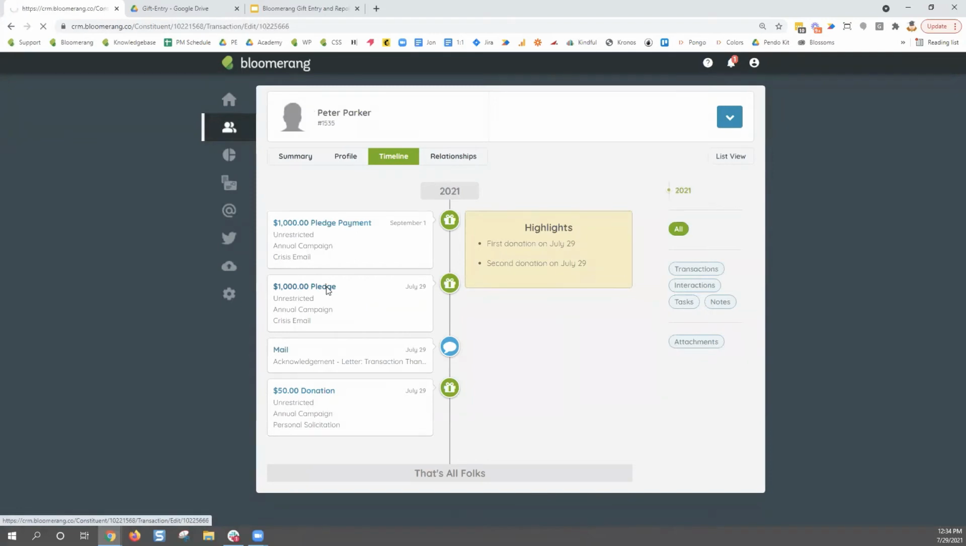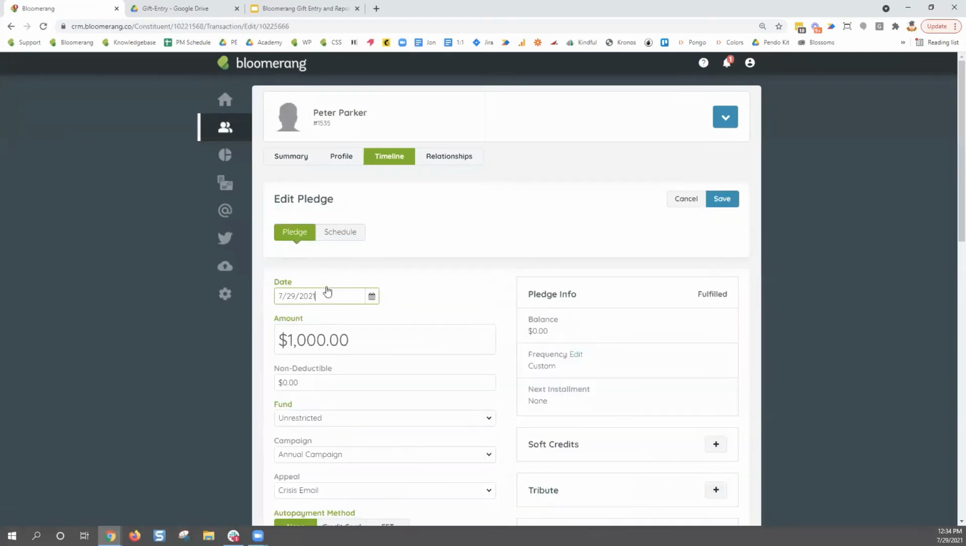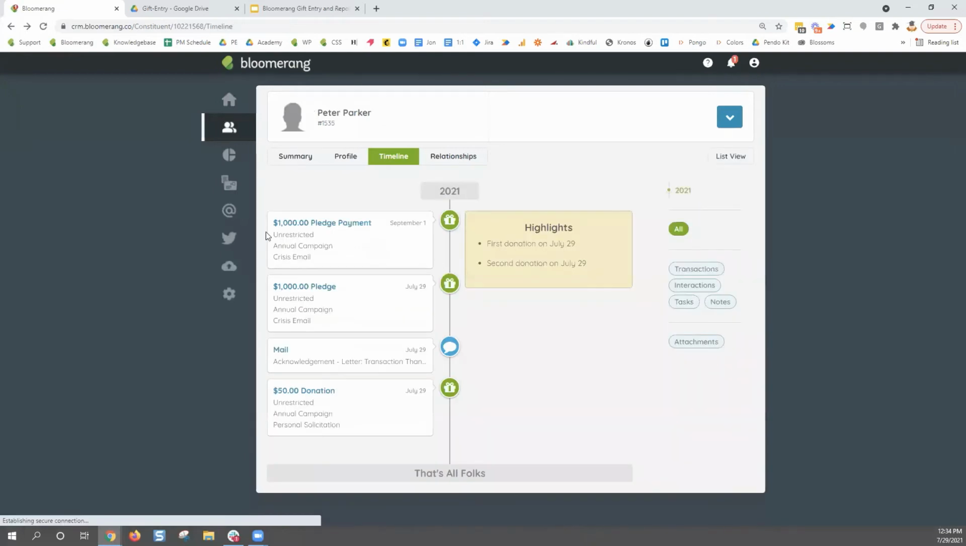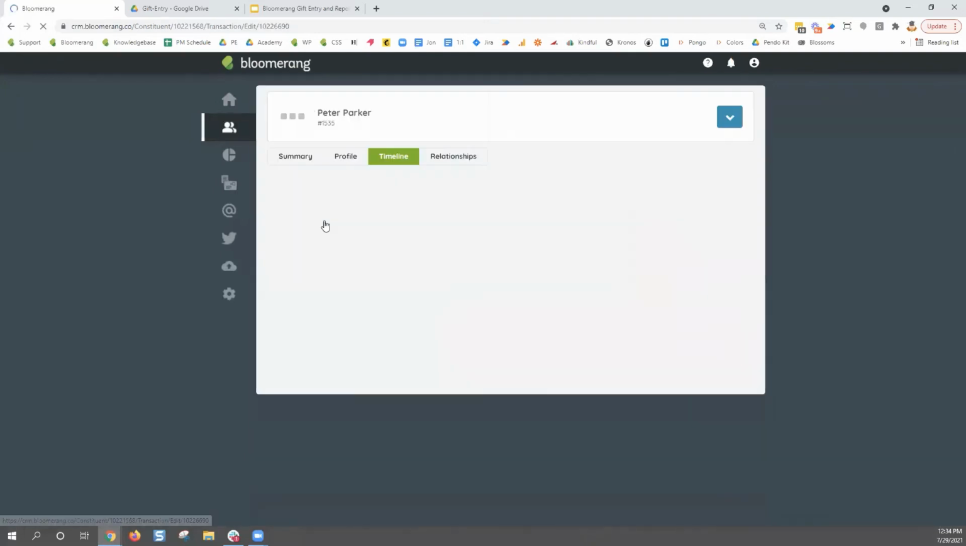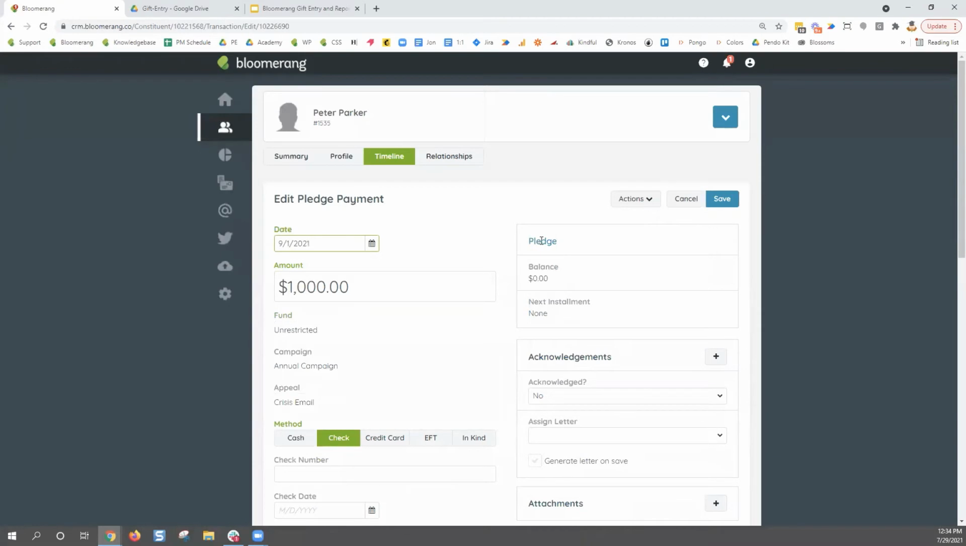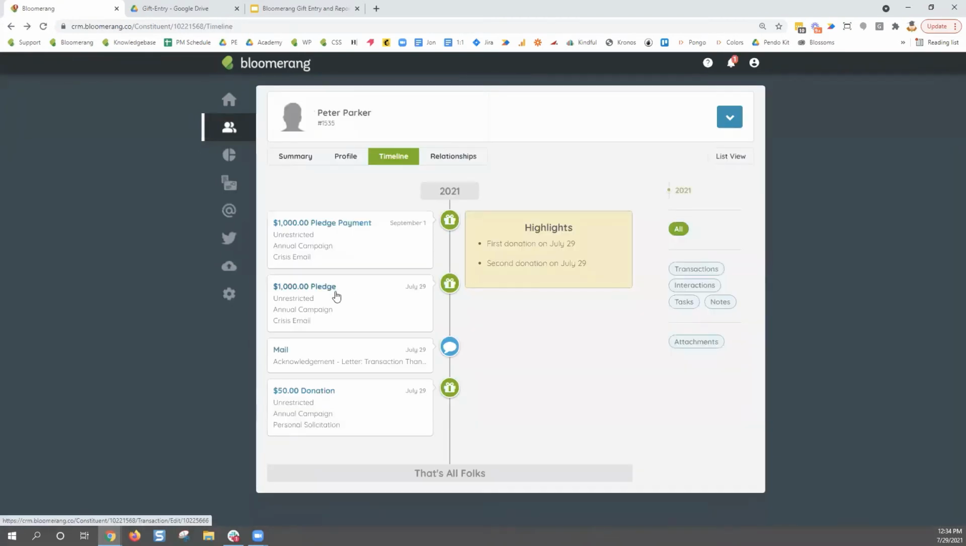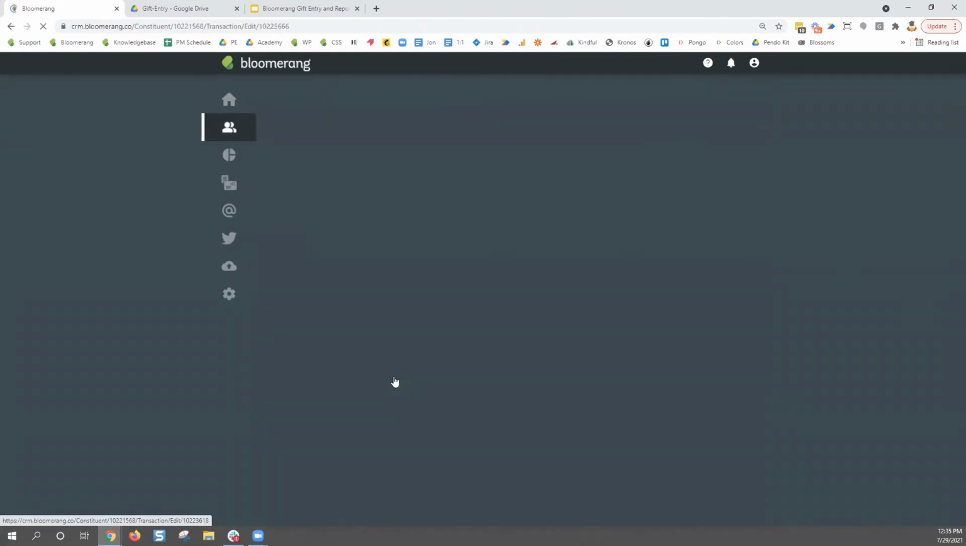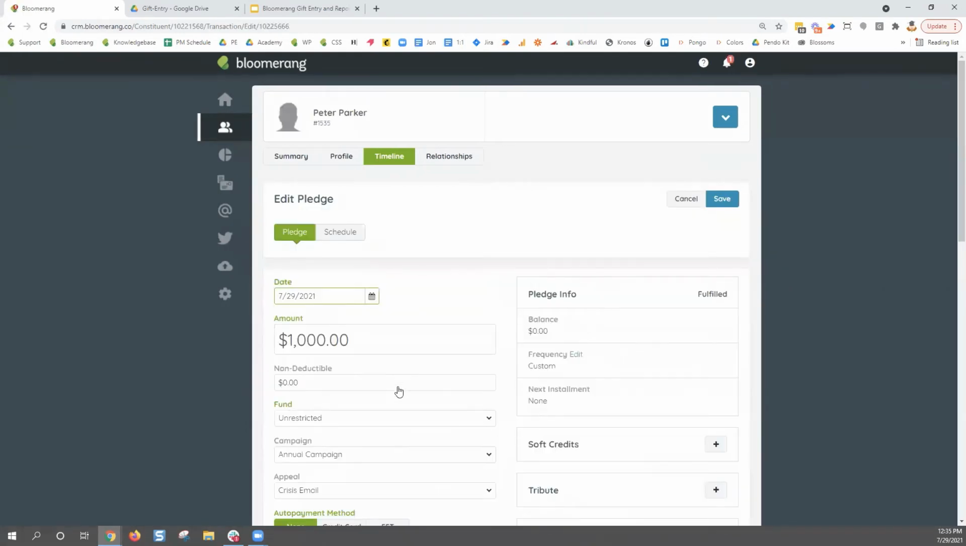I can always go back to the pledge as well. And if I needed to, I can change the pledge amount. If I need, I can change the pledge payment amount. So in this case, it's already fulfilled, right? We already put the $1,000. He's already made the payment, but I can still make changes to it if I need to. That's not locked or anything.